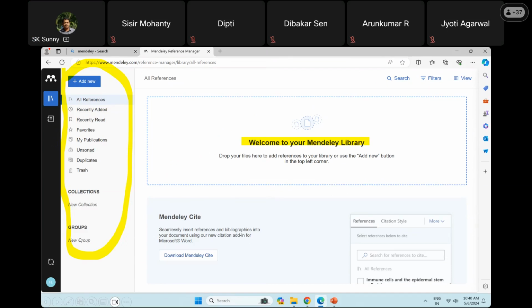On the left hand side, it is the organization part. Here we organize the contents in collections and sub collections. And we have other multiple things that we will see. In the center, since there is nothing in this Mendeley library, it is blank. Otherwise, your documents will be listed here.